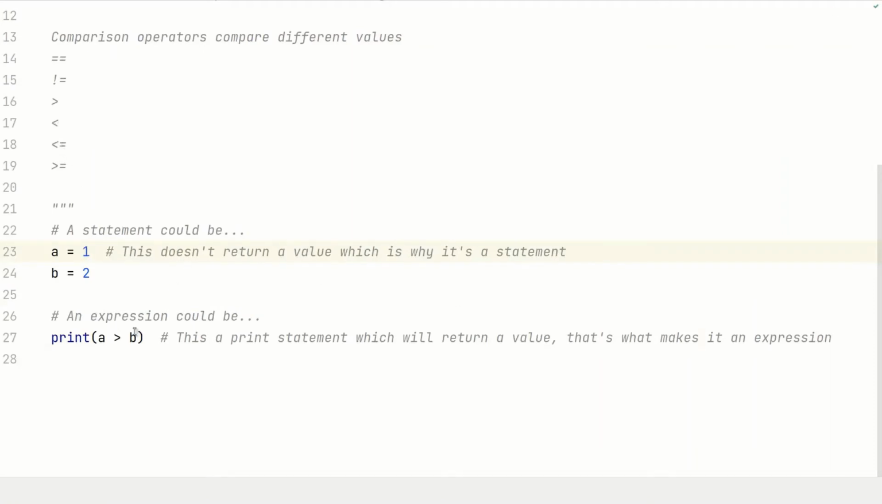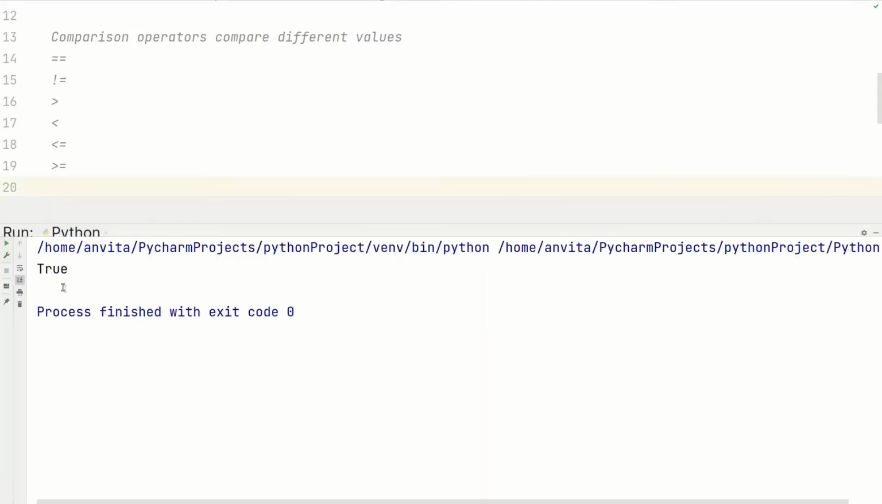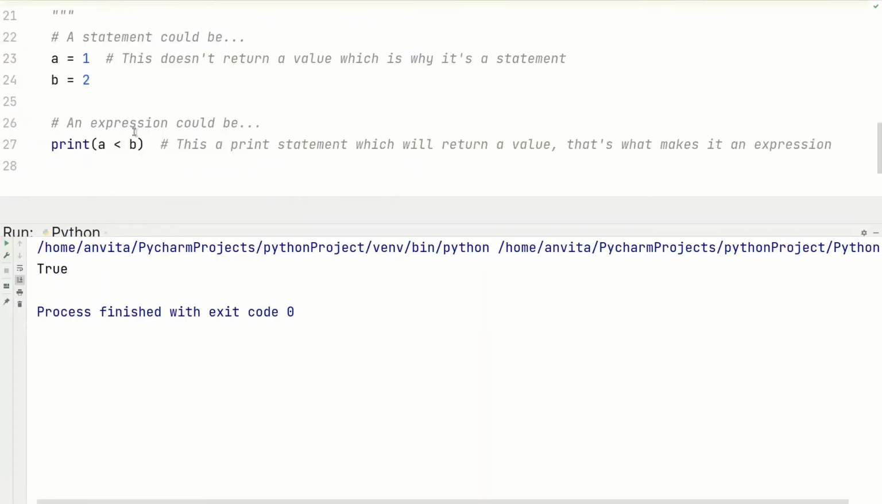Then we have smaller than. So A is smaller than B. And that will come as true because 1 is smaller than 2. Then if I change A to 2, it's saying false. Because A is not smaller than B, but it's not bigger than B either, so it's the same.